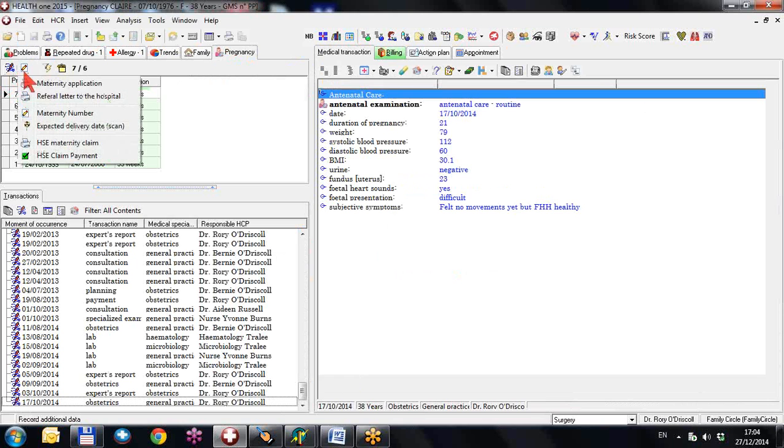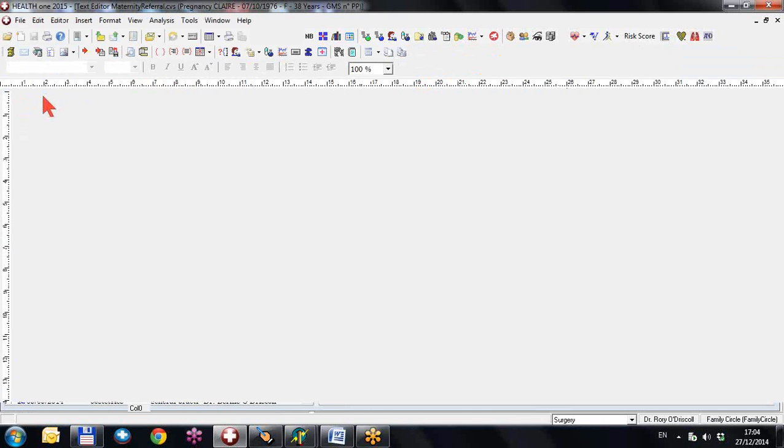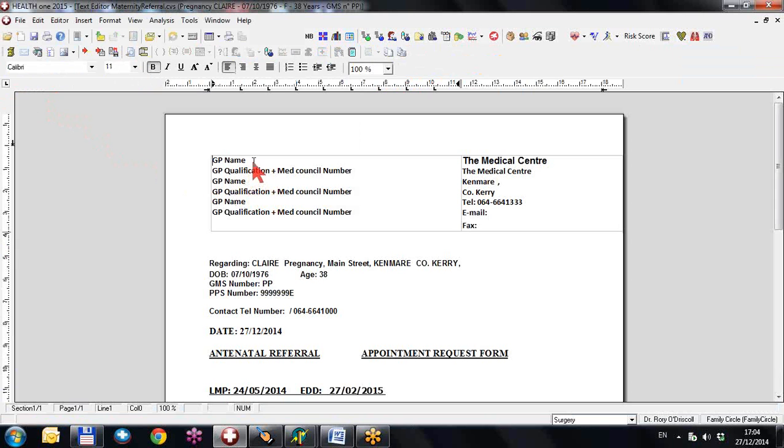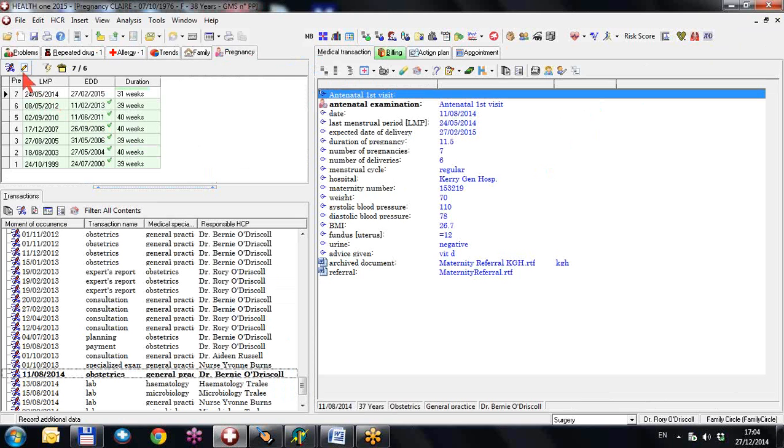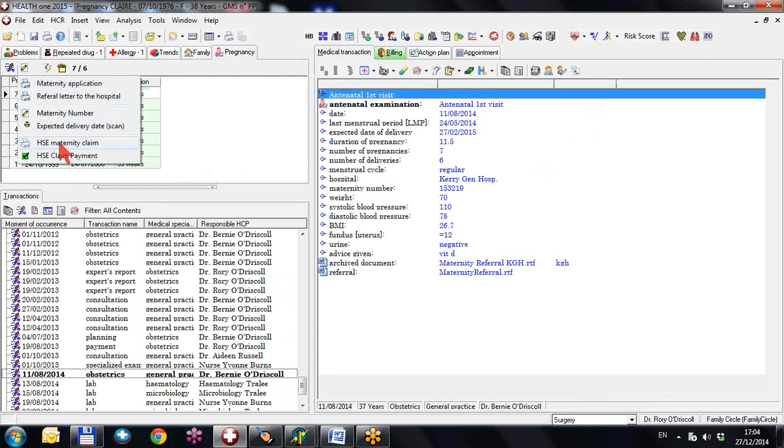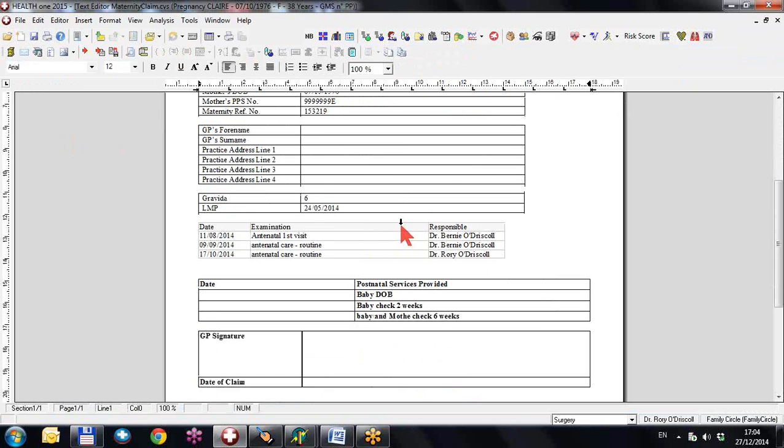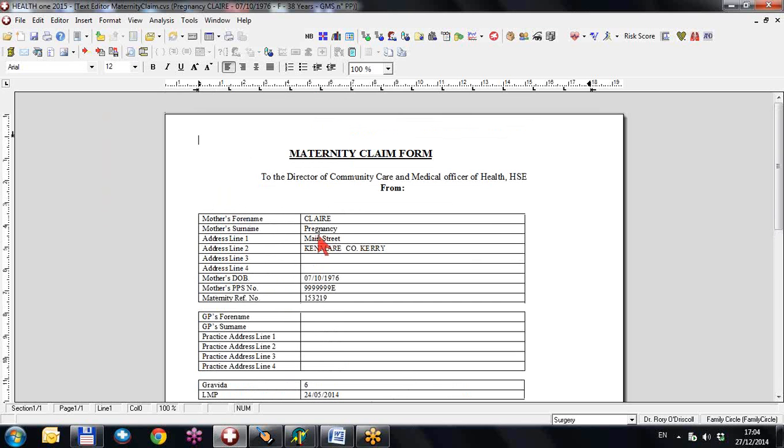So this is the various letters. The referral letter to the hospital will be the same. The problem is you'll have to edit these letters slightly, put your own names in here. These are taken from the user DB, so they should be okay, but I've left these in the template so that you can edit them yourself. And I'll show you how to do that in a minute. And the same with the third letter, the maternity claim. And that's the claim form with taking the antenatal visits as well. But it takes the antenatal visits in a different way, so you don't have to put in any date or anything, because HealthOne knows when the pregnancy started and when the pregnancy ended.